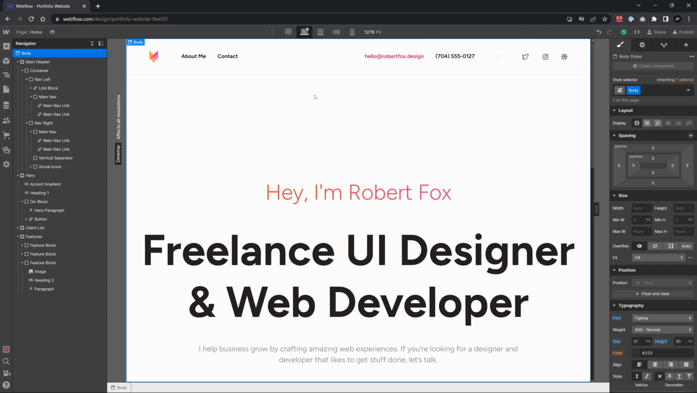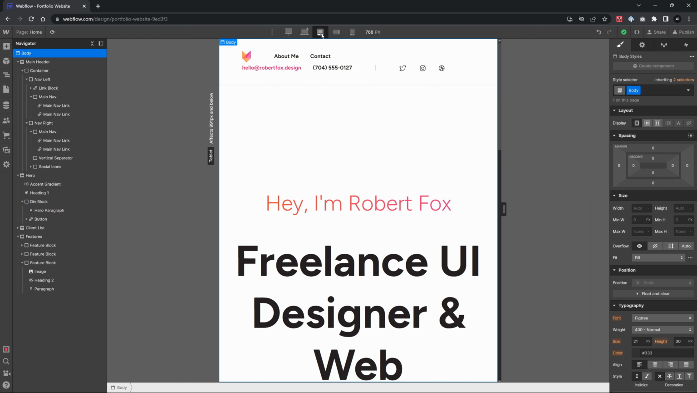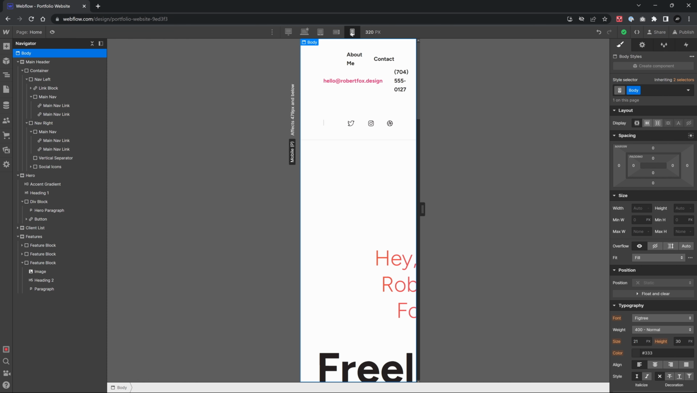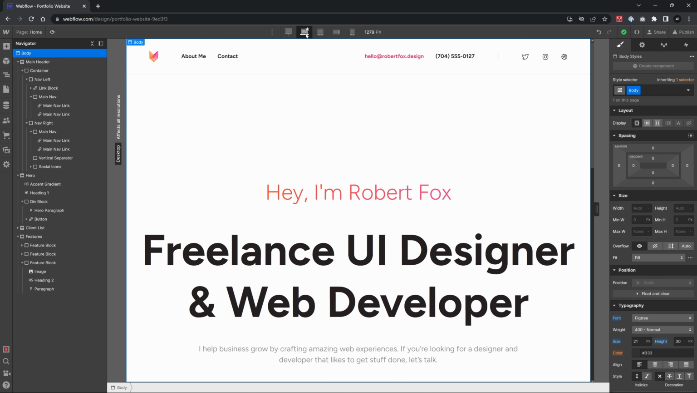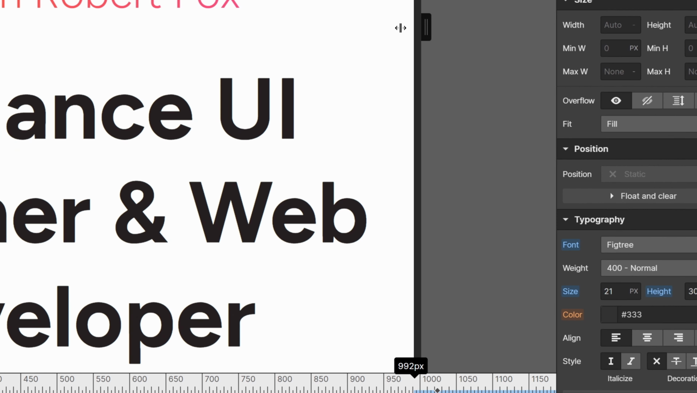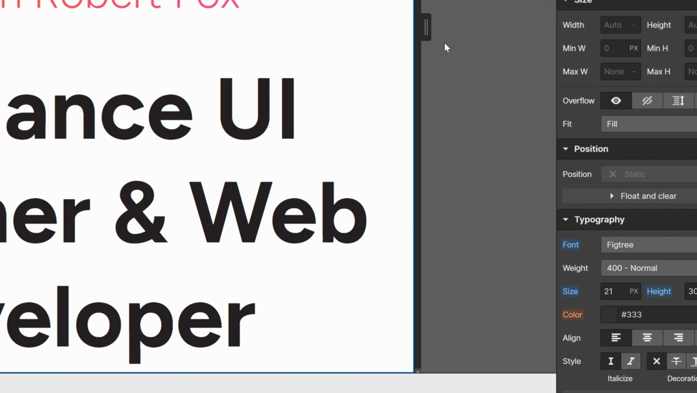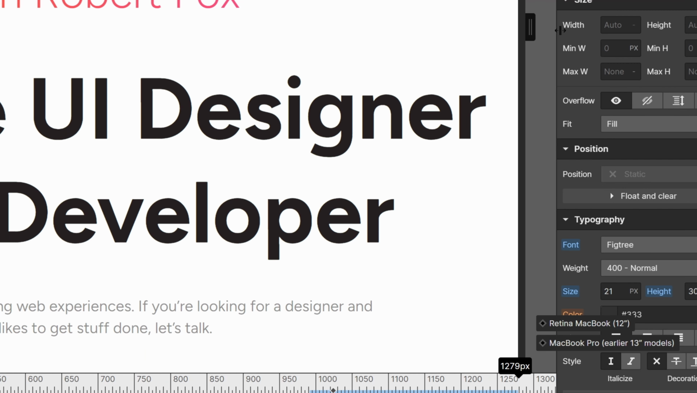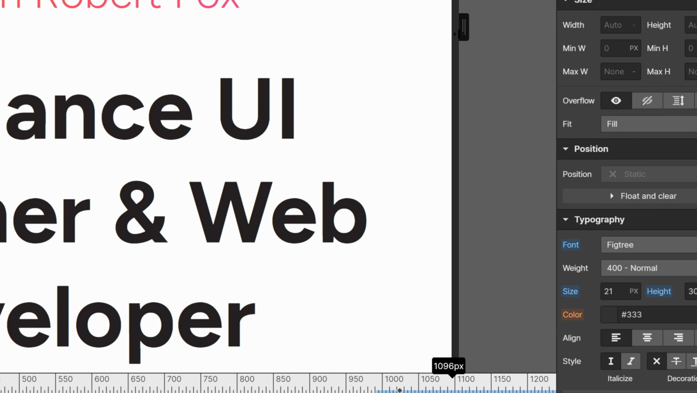And while you're inside the designer, you can easily switch between breakpoints by clicking on them, and the canvas here will resize automatically to fit that breakpoint range. Now, what do I mean by range? Well, let's say we're on the base breakpoint. If we grab the handle here and we resize, you can see that this breakpoint has a range of 992 pixels, which you can see here in the lower right corner, up to 1279.